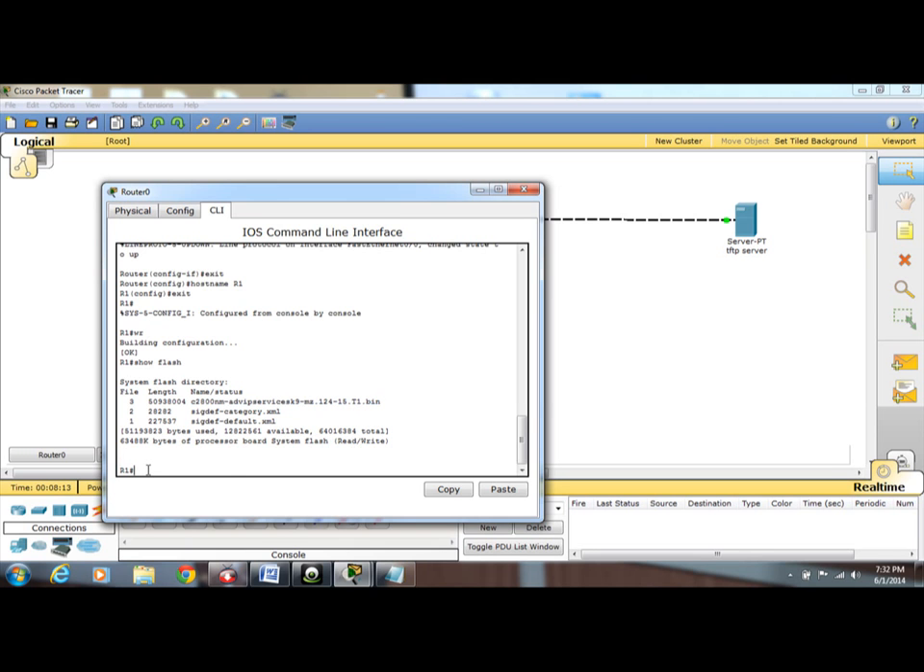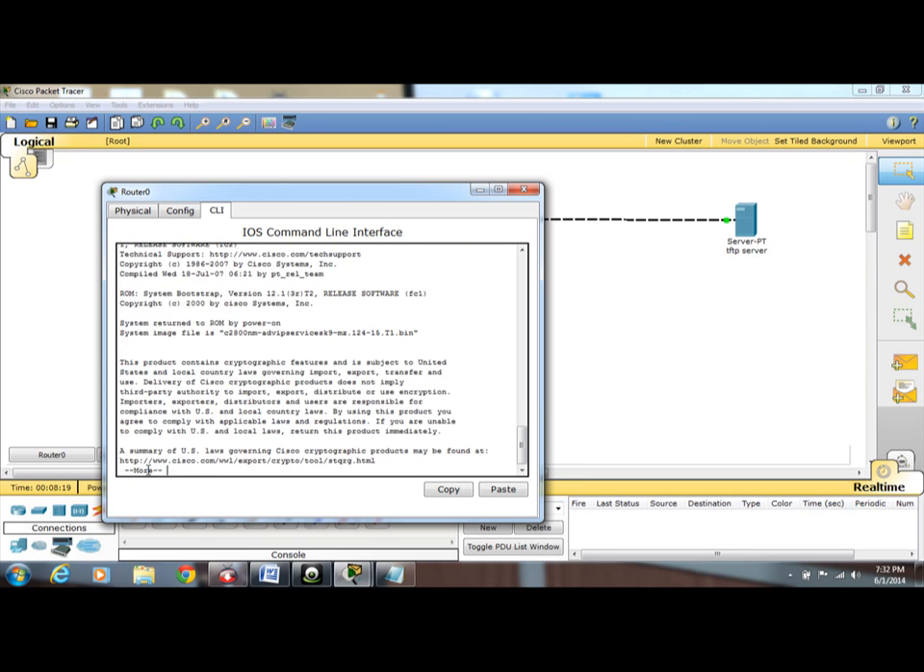If you want to check the version again, type show version. So what is coming here? System bootstrap version, release software. The system returned to ROM when you power on the router. The system image file is this. This is the IOS image file. This is the version name.